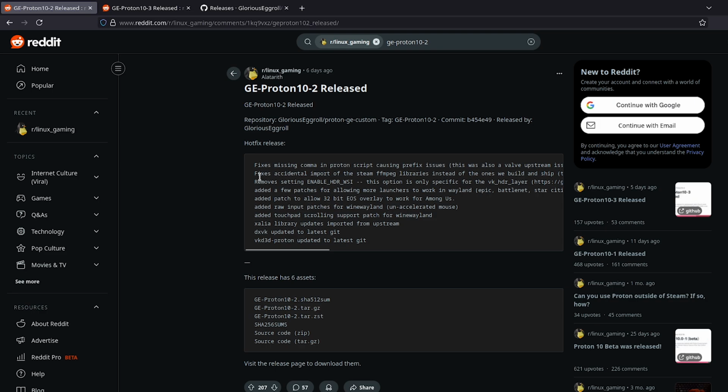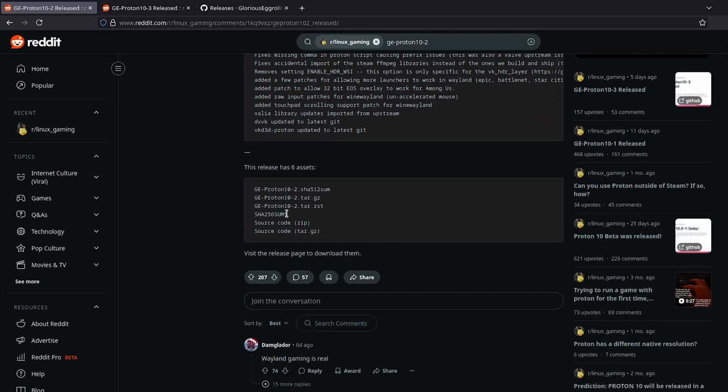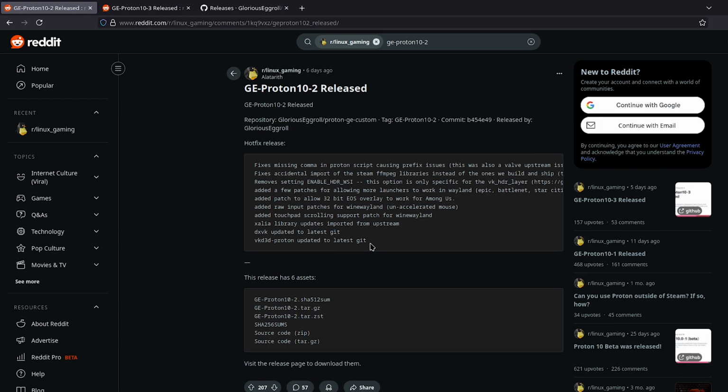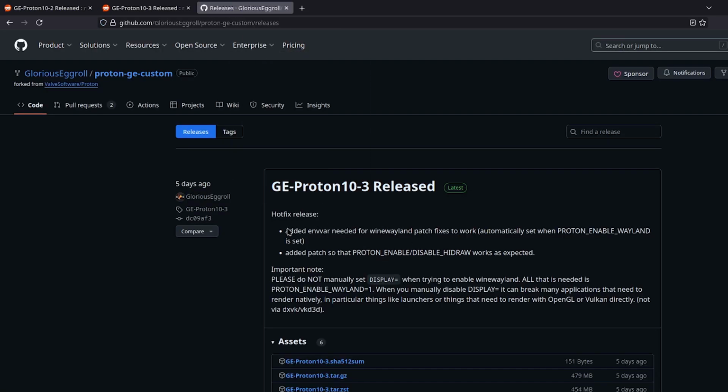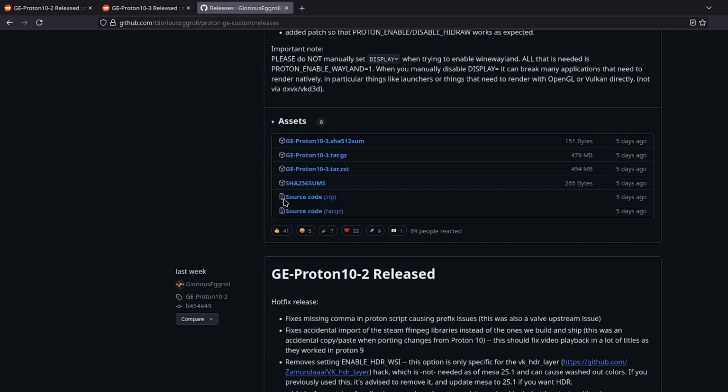So Proton-GE 10.2, whatever you want to call it. Okay, so Proton-GE 10.2 released on the 19th of May, and it fixed the issue with mouse acceleration happening on the latest Proton version. So yeah, here we go, as we can see here in the releases section of Glorious Eggroll's Proton-GE Custom.